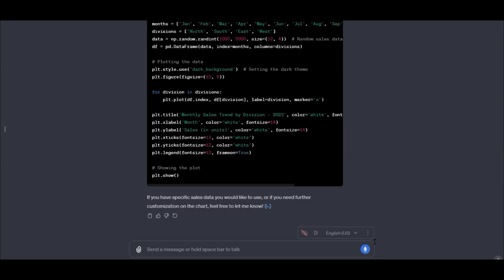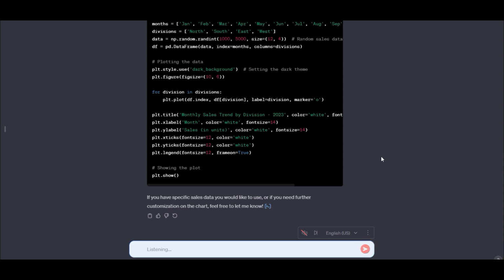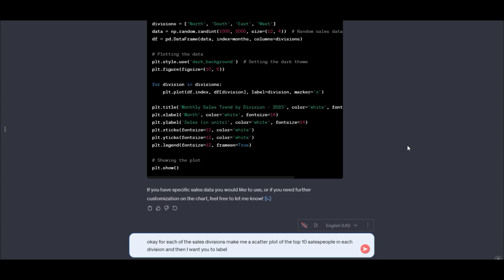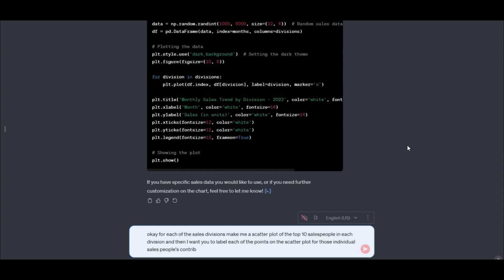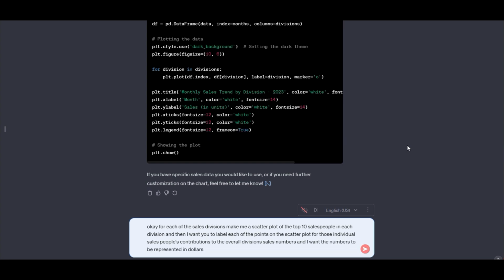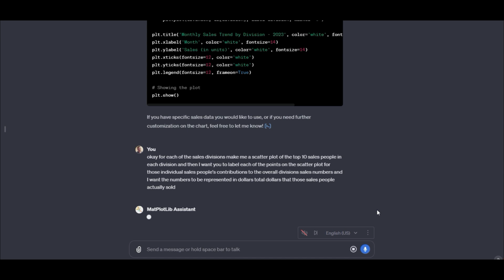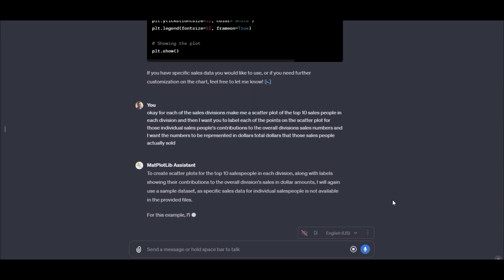Okay, for this next bit, I'm going to say, for each of the sales divisions, make me a scatter plot of the top 10 salespeople in each division. And then I want you to label each of the points on the scatter plot for those individual salespeople's contributions to the overall division's sales numbers. And I want the numbers to be represented in dollars, total dollars that those salespeople actually sold. Cool, so this should go through, identify that, and then make me some code from that.